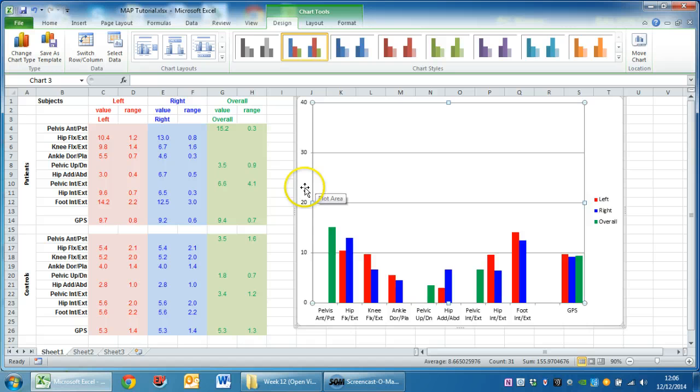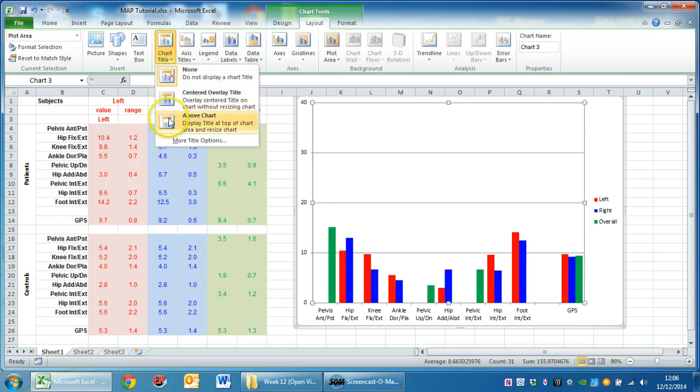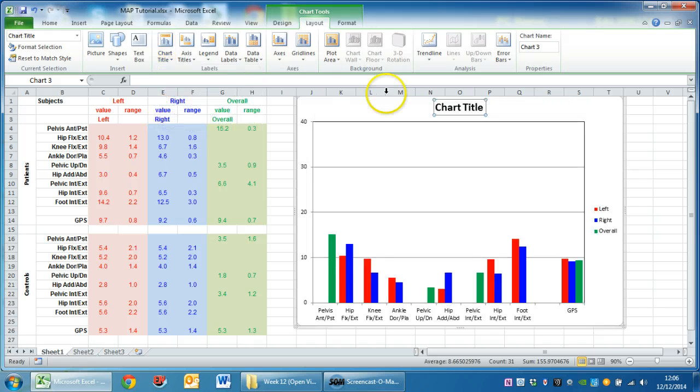Let's see, what else do I want to do? I probably want to go to the Layout tab. I probably want to put a chart title. I'm going to put it above the chart, and I'm going to call this the Movement Analysis Profile. Okay.